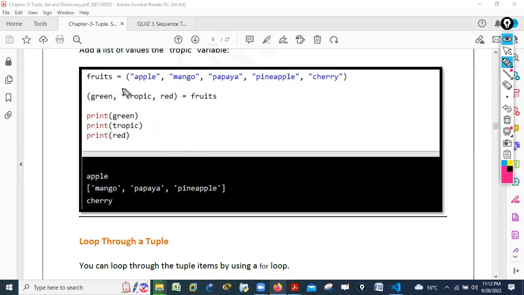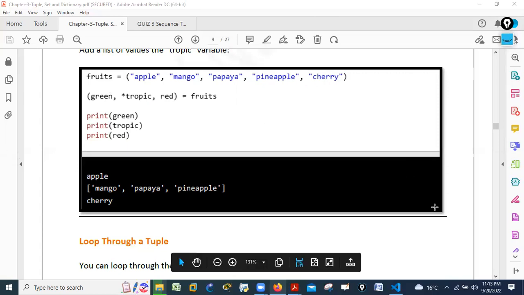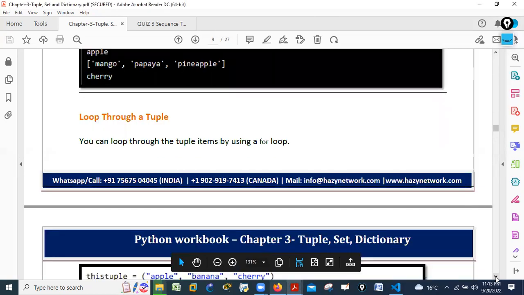Why? Because I put the asterisk over here. So whenever you put the asterisk, it will see, it is a very intelligent language, right? It already knows that there are a total of 5 values inside the fruits, and these are the 3 variables. So at the second position I have to cover the 3 values from these particular items, so it is printing the 3 values over here. If I put the asterisk at the green position, then it will print the first 3 together, and then it will print the last 1 separately. It will print the pineapple and cherry.